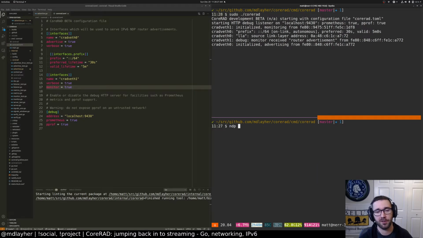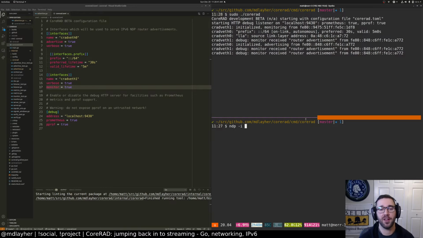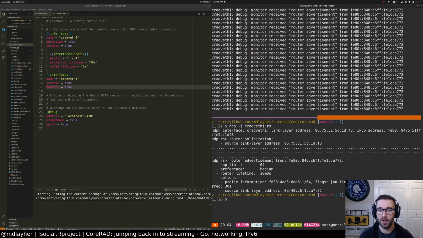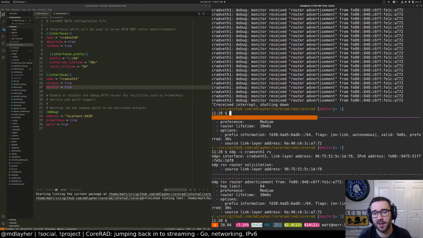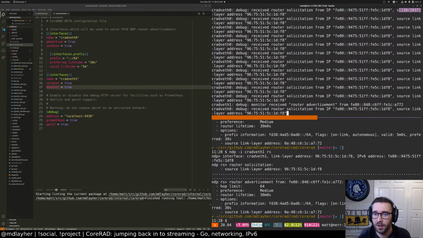So ndp rs -i. Hey, there we go. So monitor received a router advertisement from there. So that's exactly what we just added. Right? No, that was for the monitor. So the advertiser, let's see here. So corerad v1 rs. Yep. Oh, that's... wow, that's sending a lot more than I expected. Why is that?